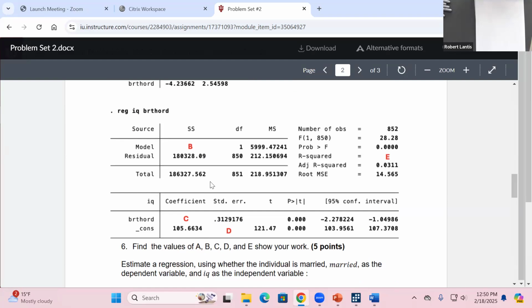So you need to include your code, but also identify what the answer is if I'm asking you for something. If I'm asking you for the intercept coefficient, you can't just tell me reg IQ birth order. It's 105.66. Or if I ask you for statistical significance, that means you need to take that p-value and compare it to what? How do we make rejection decisions? If p-value is less than alpha. You need to actually tell me what that rejection decision is, okay? So make sure you're doing that.